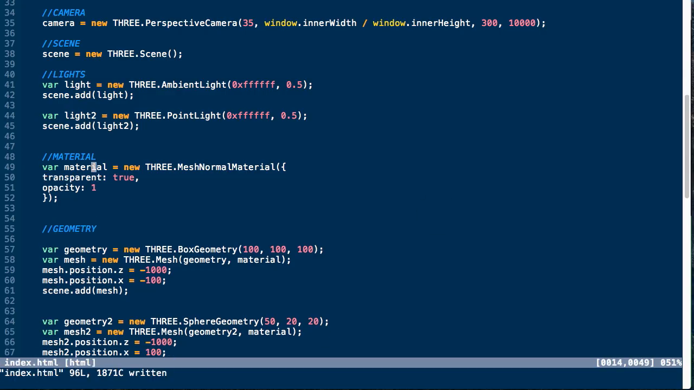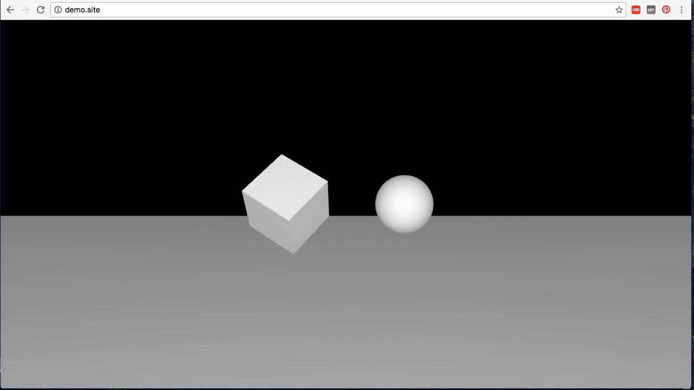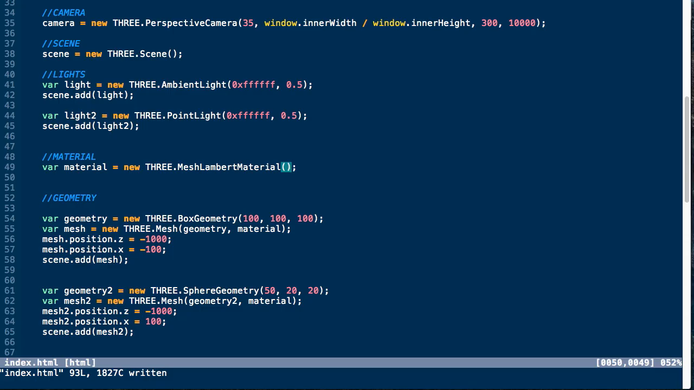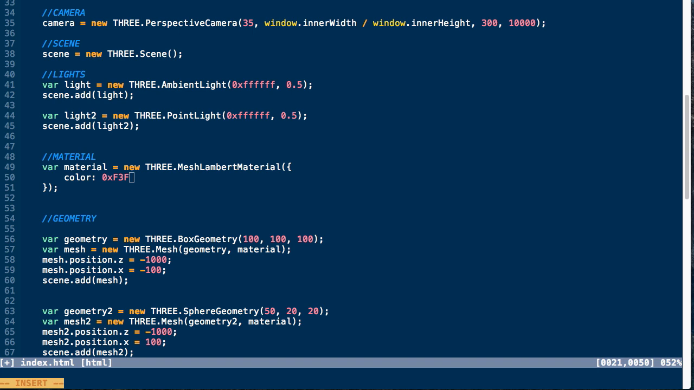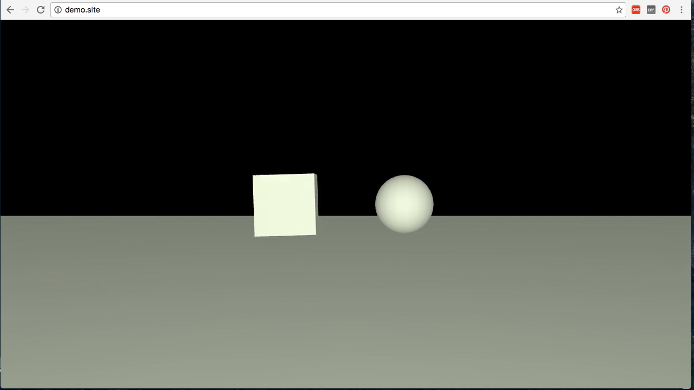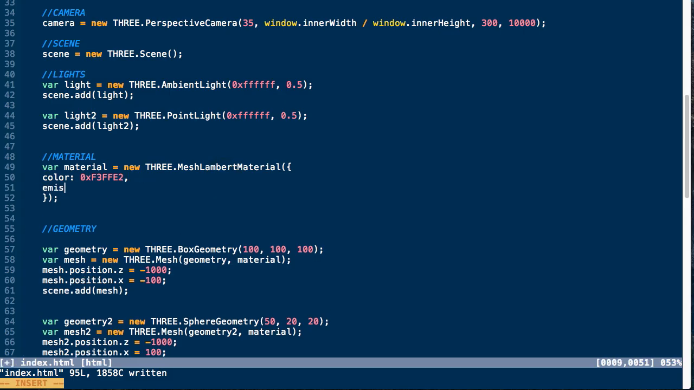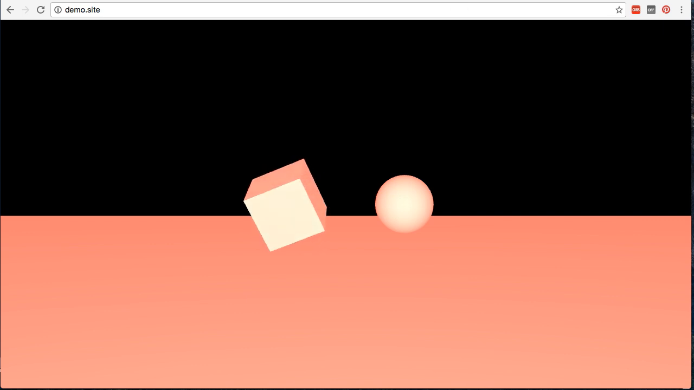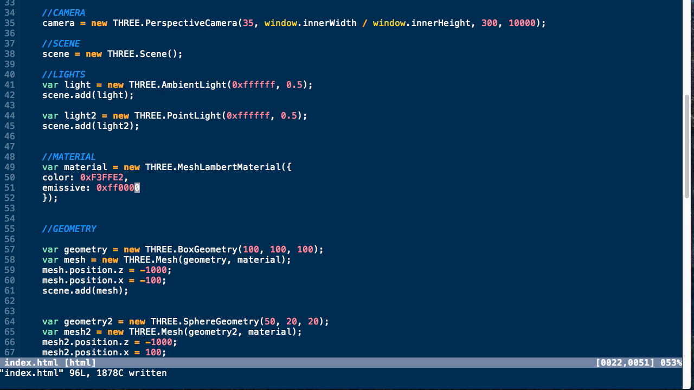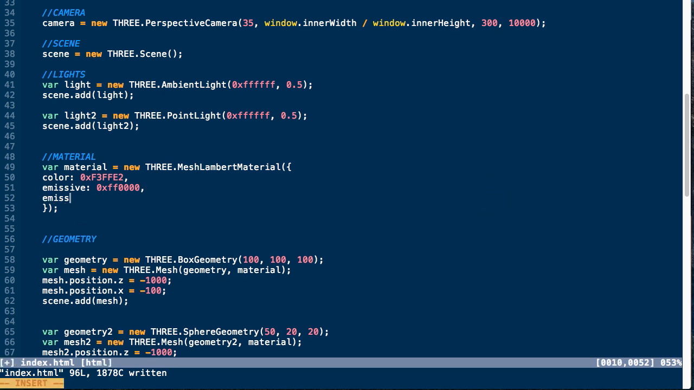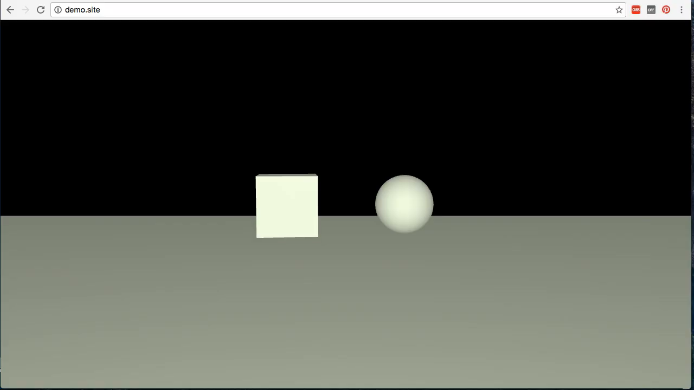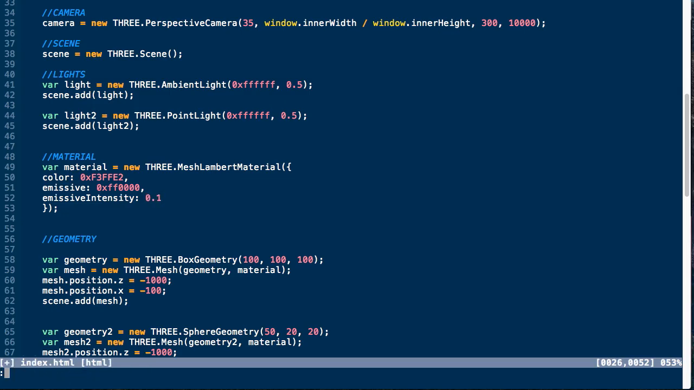Another material we have available to us that will actually respond to the lights within our scene is the mesh Lambert material. And this represents non-shiny or dull surfaces. So one of the properties we can manipulate on the Lambert material is the color, just like in the basic material. So we can apply a color to this and it will reflect that in the material. Another property available on the mesh Lambert material is the emissive property, which you can set to a color. And this adds a glow-like effect with that color on your material. So this affects the part of the material that would typically be affected only by the ambient light within your scene. You can also adjust the emissive intensity, which will influence how powerful that color is on the material itself.